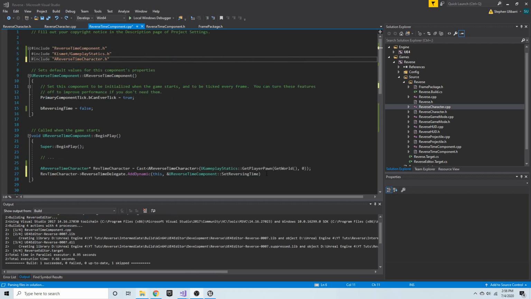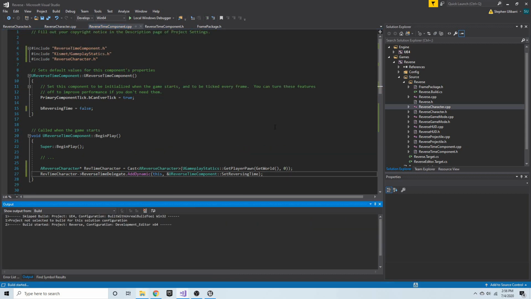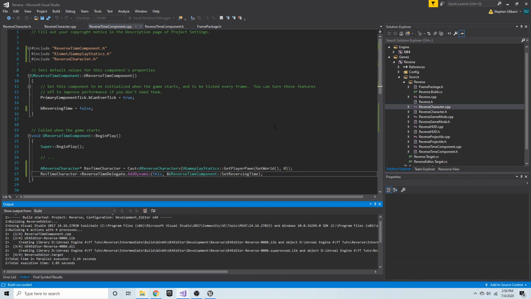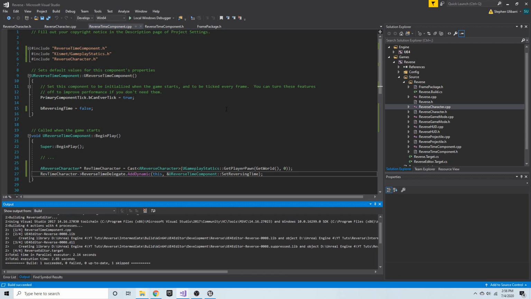Okay, so I made a couple of typos here. This actually should be reverse character, not reverse time character. So here this should be a reverse character here, and also in the cast here as well. And it looks like I forgot that semicolon there. Okay, other than that, we can go ahead and compile this. And it looks like it's working.